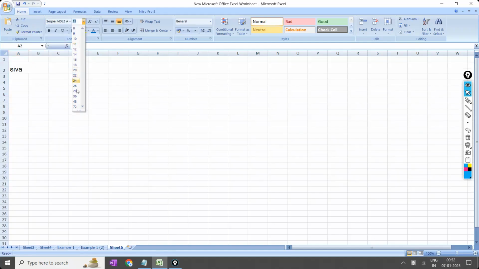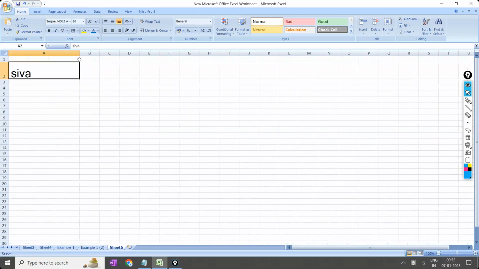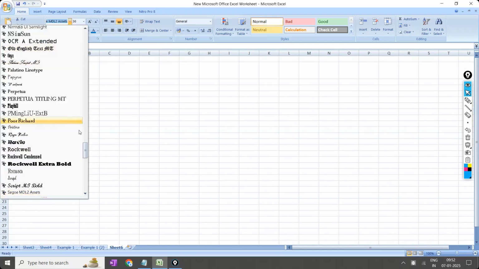And this is the size. You can increase the size, you can decrease the size. Okay, the size of the font. And this one is bold letters. It is going to add the bold letters. If you don't select this one, it will not add the bold letters.